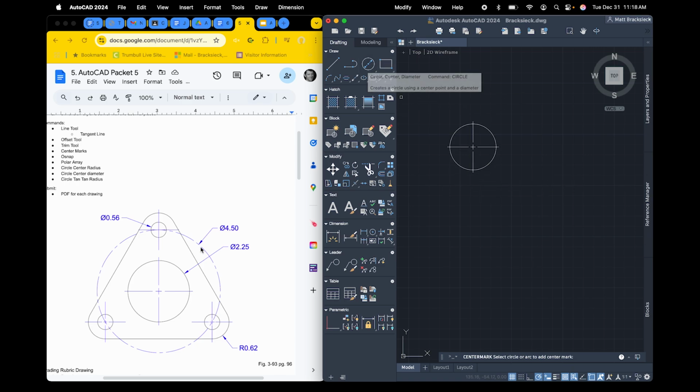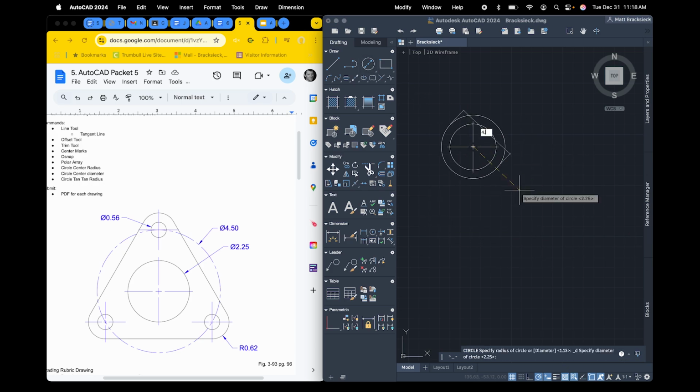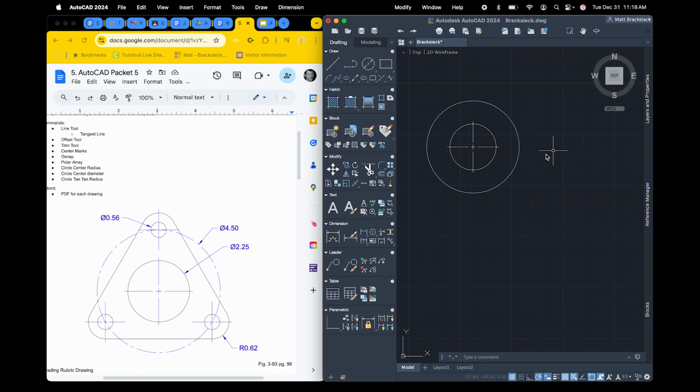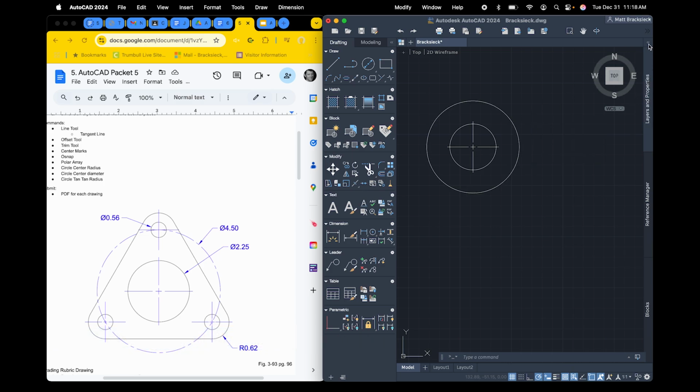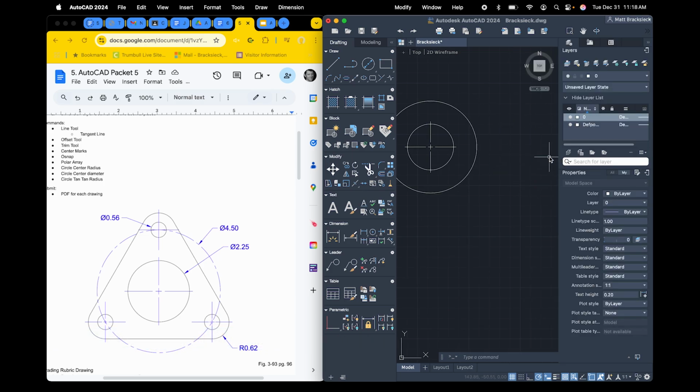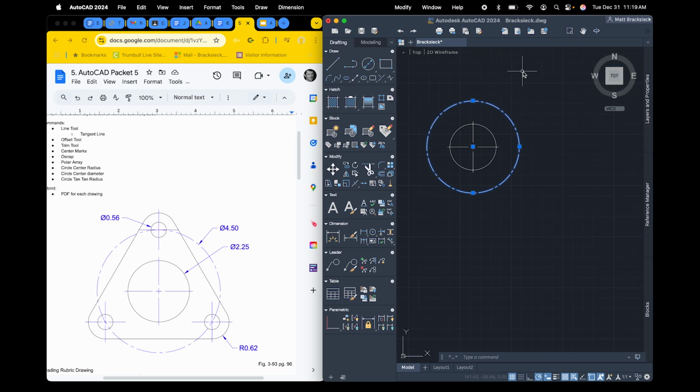And we're going to draw another circle. This is going to be 4.50. So we're going to come here, 4.50. And we're going to change this line. This line is going to be a center line instead of a circle. So we need our tools here. And when we come over here, we'll select this and we will click our line type and we'll click center. And now we have a center line there instead of our other line.